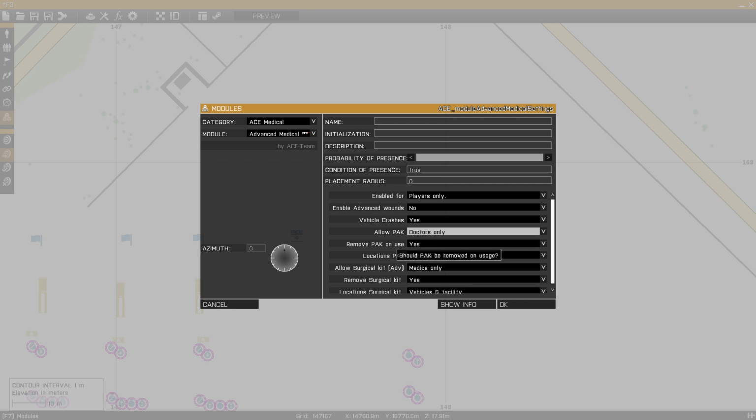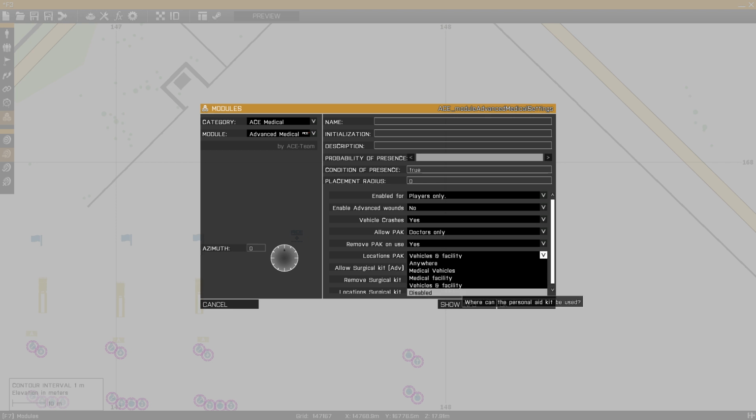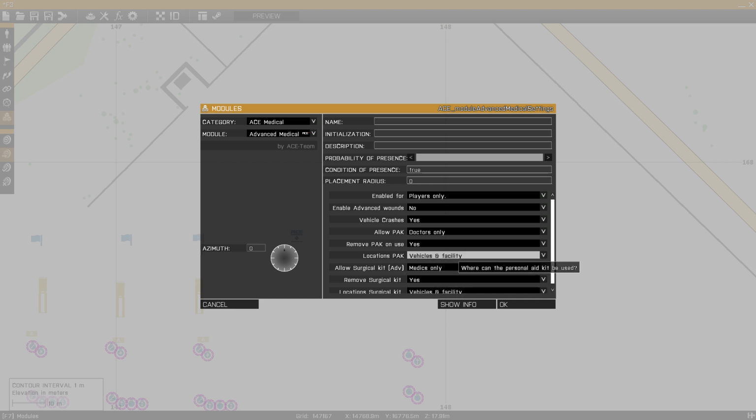With the personal aid kit, you can set that so it's like the Arma 3 default medikit, which can be used on multiple patients, or you can make it a one-use only. For your locations where you can use a personal aid kit, you can set that to a range of different things. I'll explain each of these when we actually set those. So currently at the moment, I'll leave that at vehicles and facility.